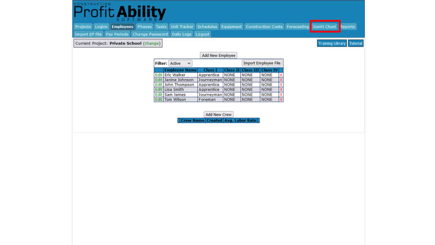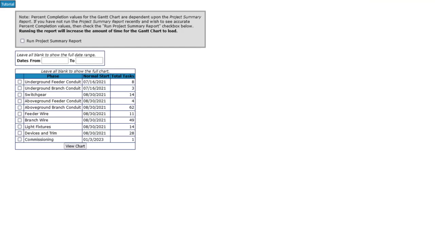Clicking the Gantt Chart tab will bring up this page. If you just want to coast through to the master schedule, click View Chart here. However, there are some options here that you may want to exercise first.